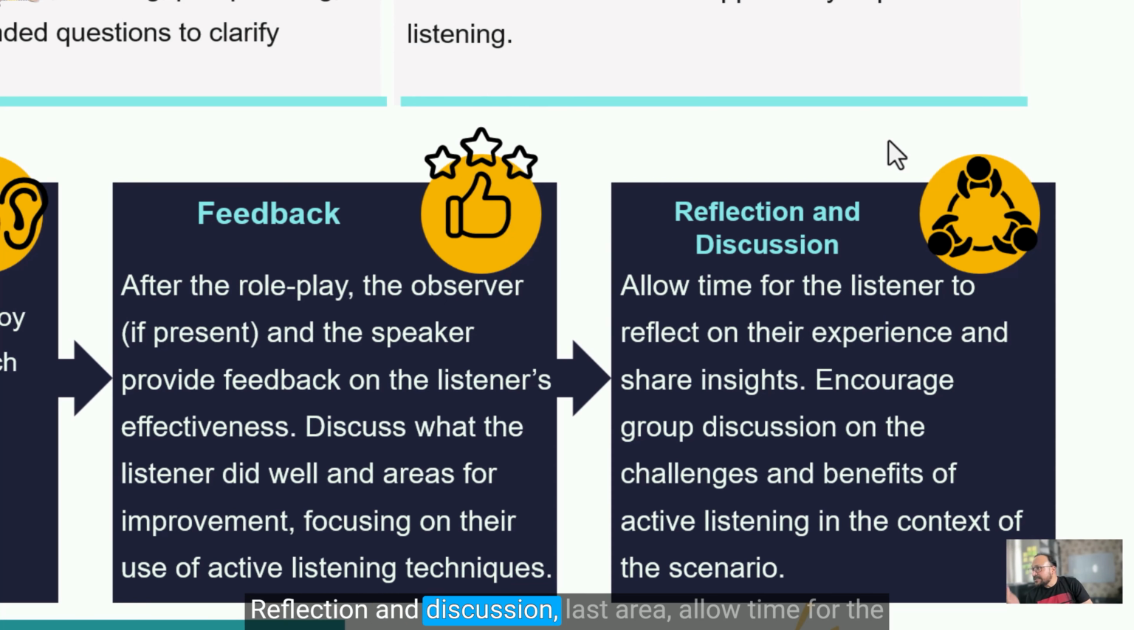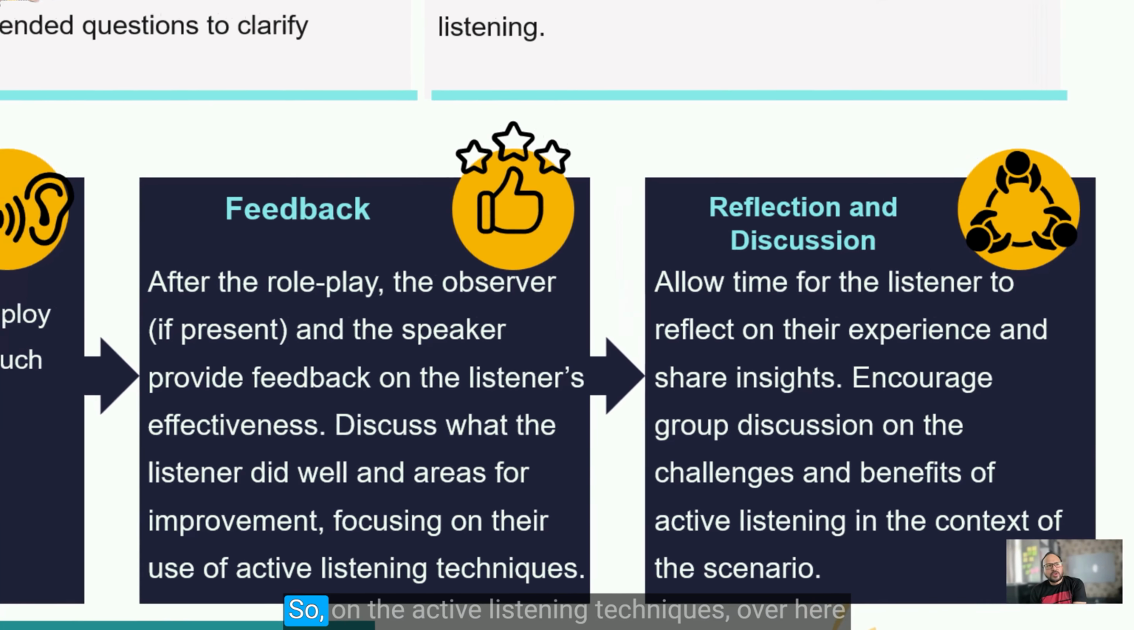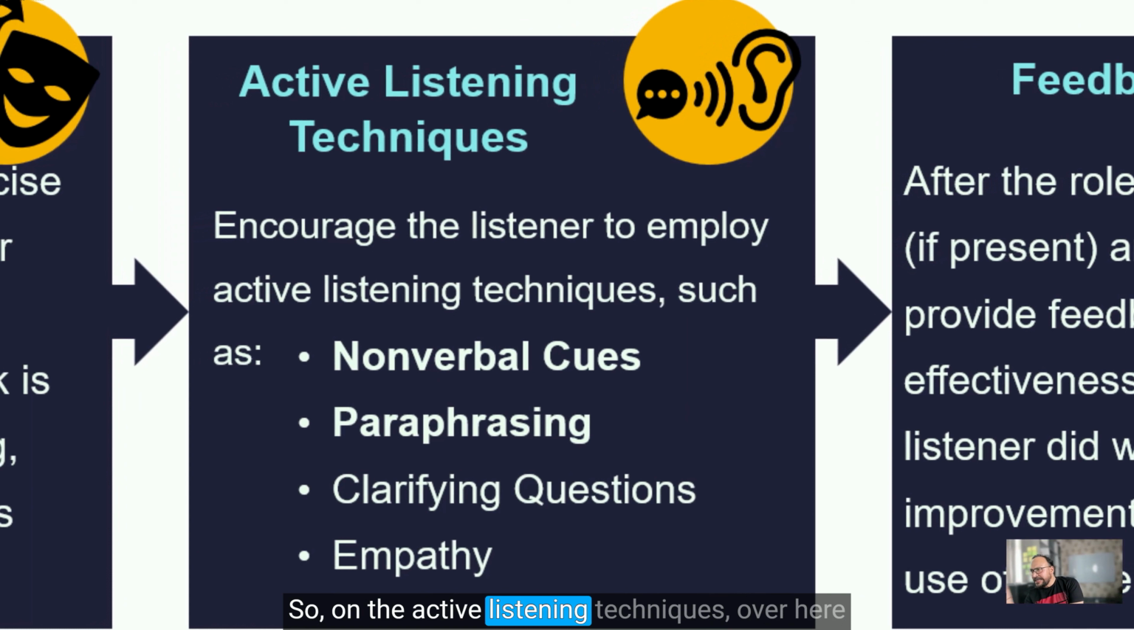Reflection and discussion, the last area: allow time for the listener to reflect on their experience and share insights. Encourage group discussions on the challenges and benefits of active listening in the context of the scenario. So, on the active listening techniques, over here we talked about something called nonverbal cues.